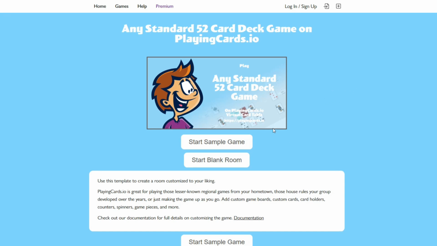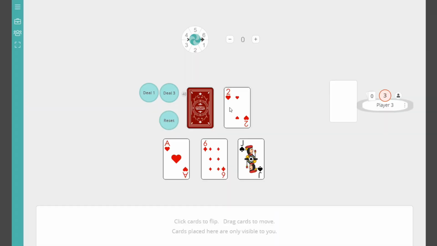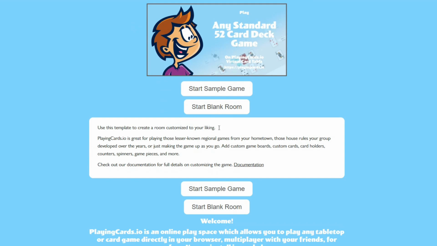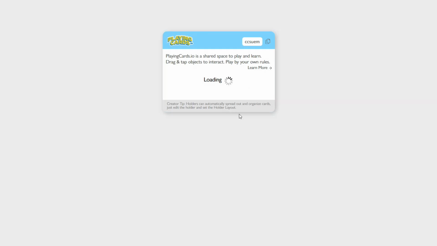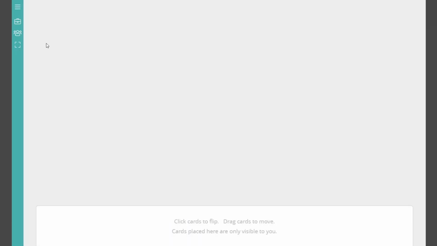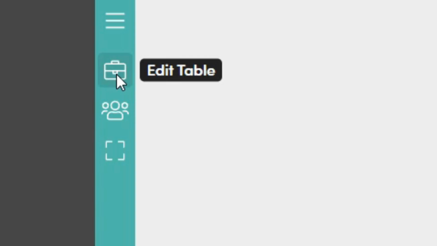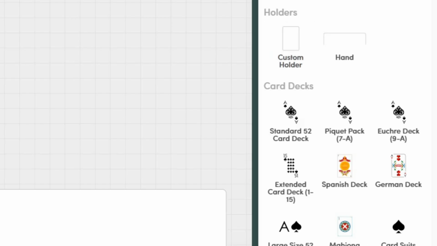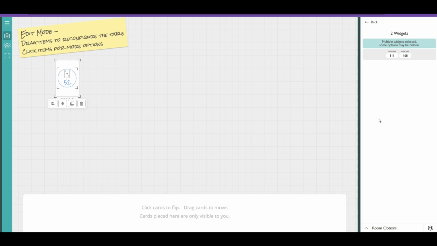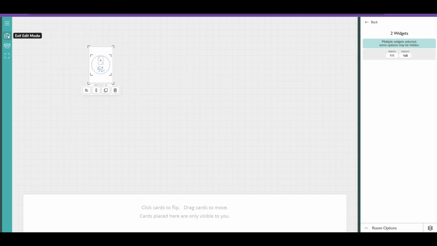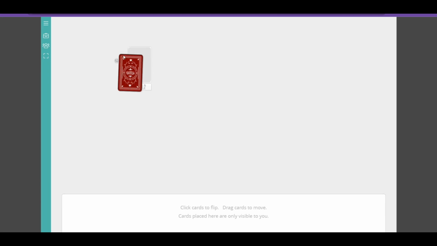When you open up the page, it'll basically be this. You can start a sample game, which will give you basically just a random game, but the thing that you really want to do is start a blank room. You'll hit enter to join and everything like that, and you can hit this button over here in the top left that says edit table, and then you can do a lot of cool things here. Obviously you can add your own decks, but if you wanted just a standard deck of 52 cards, you can easily just add that to the room, and now it's in the room. When I exit edit mode, these cards are now here.